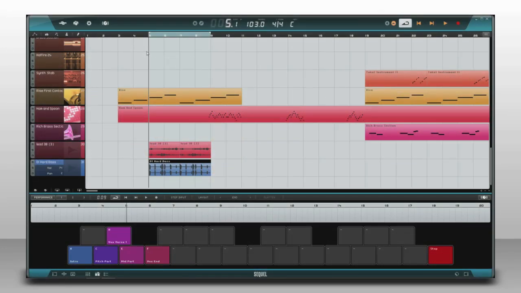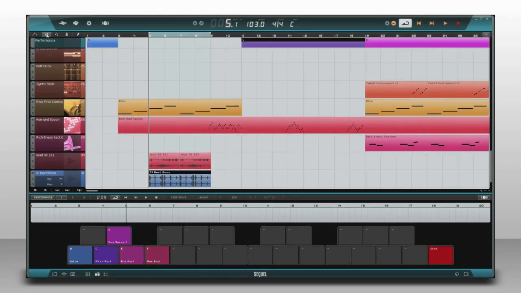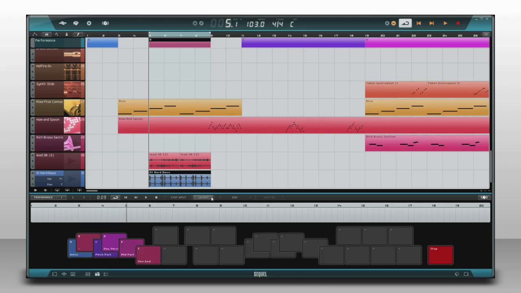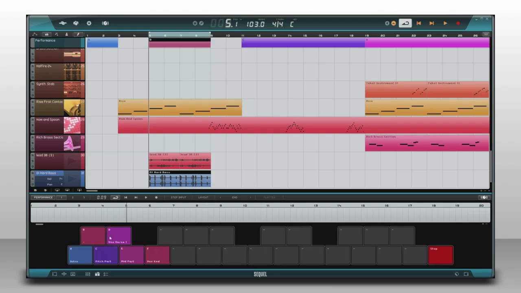Finally, to really keep things fresh, let's turn on the performance track. Now use the pencil tool to draw in performance markers, like verse and chorus. Now set up your performance pads in the configuration you want. Start playback, and each time you click on a pad, SQL will fire off that performance part. That lets you mix and mash your tune on the fly.